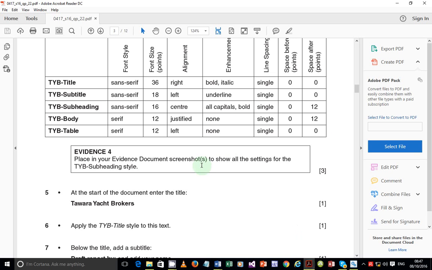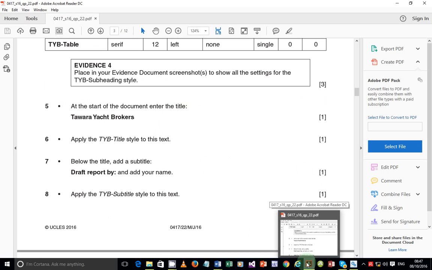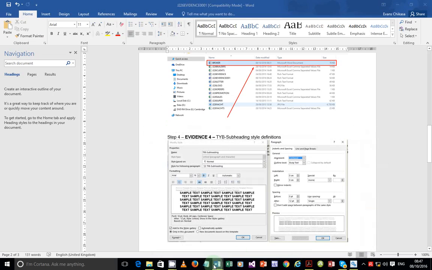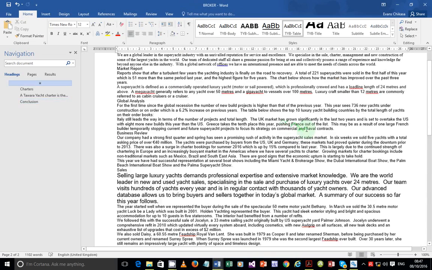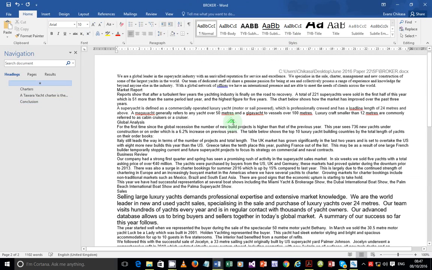Next I'm going to do step number 5. At the start of the document, enter the title Tawara Yacht Brokers. That's just a single mark. Let's go there and start. At the end of the document, you notice that the last style was table, so I'm just going to press backspace on my keyboard to remove this style. There you go, the style is out.